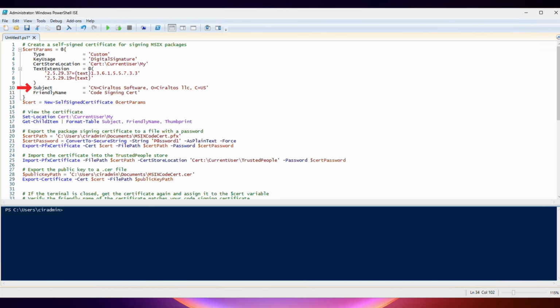Next, modify the subject with your information following the format on the screen. The subject must match the manifest on the package. We'll create that coming up. And give it a friendly name. This is what we'll use to identify the certificate. Once we have that updated, we can select and run the first block of code.